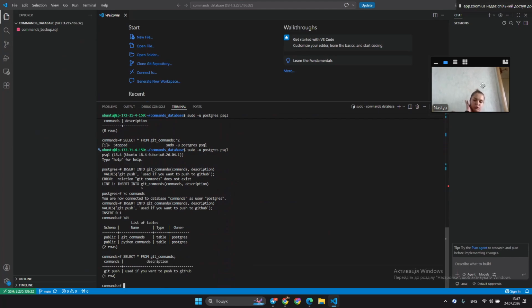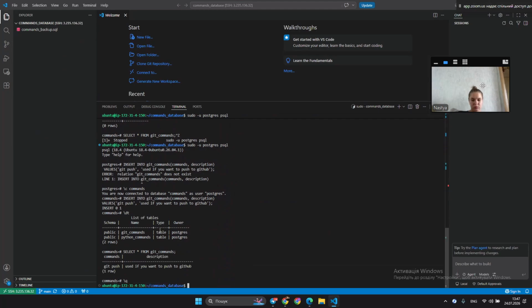I type sudo. Postgres. Do you need to exit PostgreSQL for this? Do you need to exit the system? Of course. Yes. And now sudo -u. You will do this as the default Postgres user. Postgres user. Yeah, Postgres. Paste now. The name of the database. Commands backup. No, sorry. Commands. Commands.